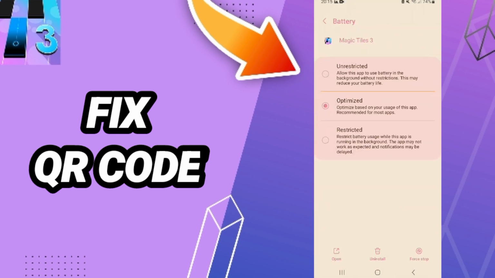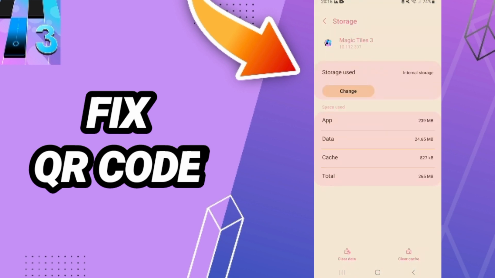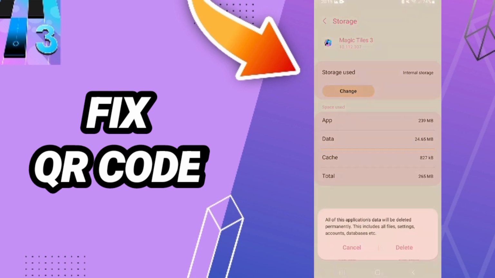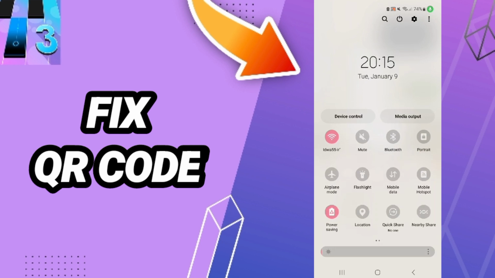Here you can click on storage. Then you can click clear cache. Don't click clear data because that can cause errors in your app. In the end, you can turn off your Wi-Fi and you can wait a moment to turn on your Wi-Fi again.